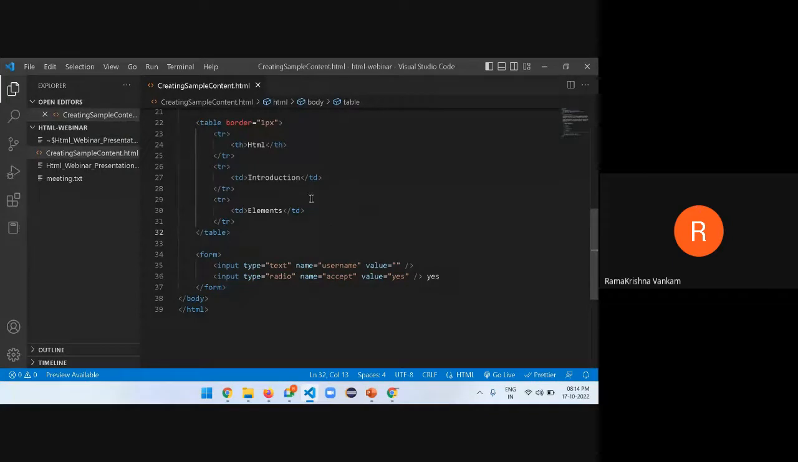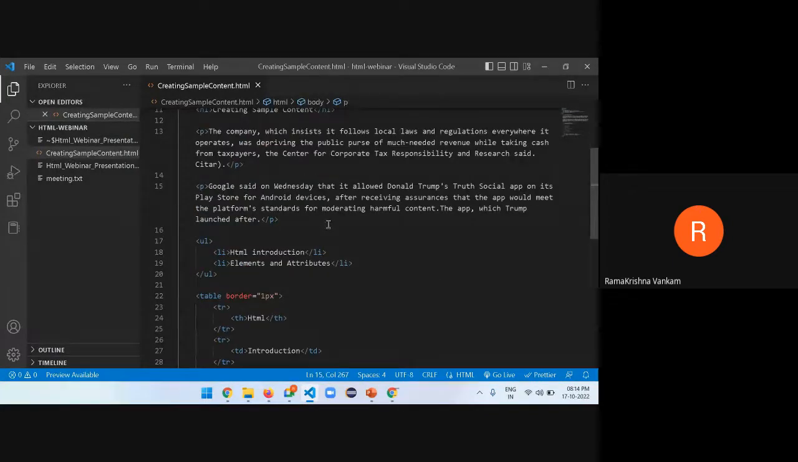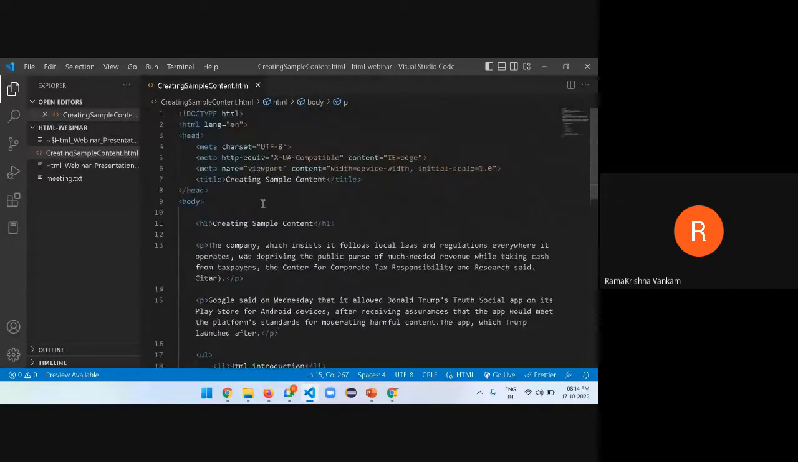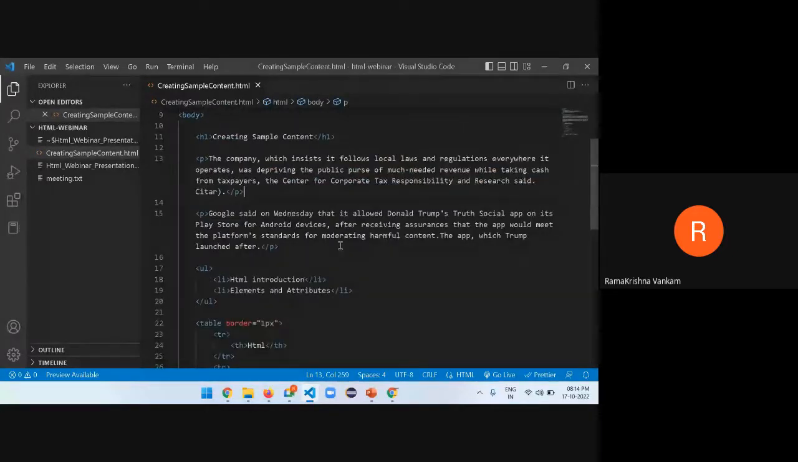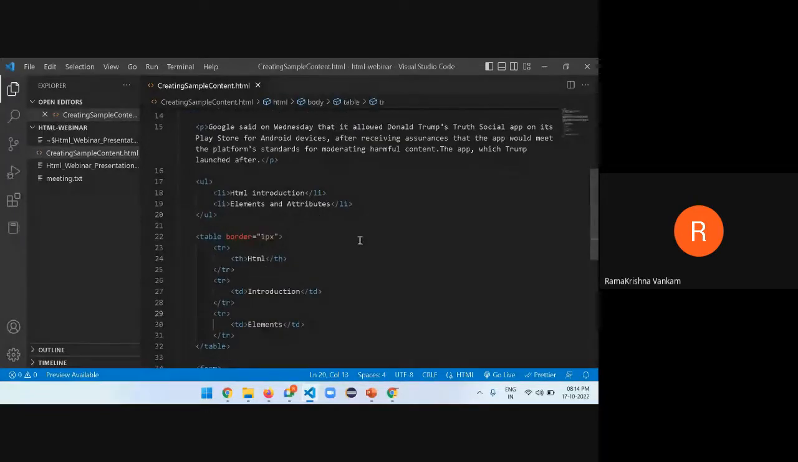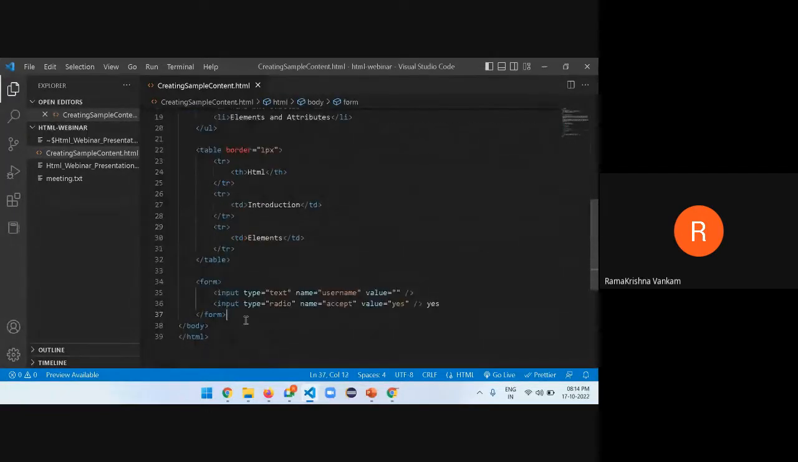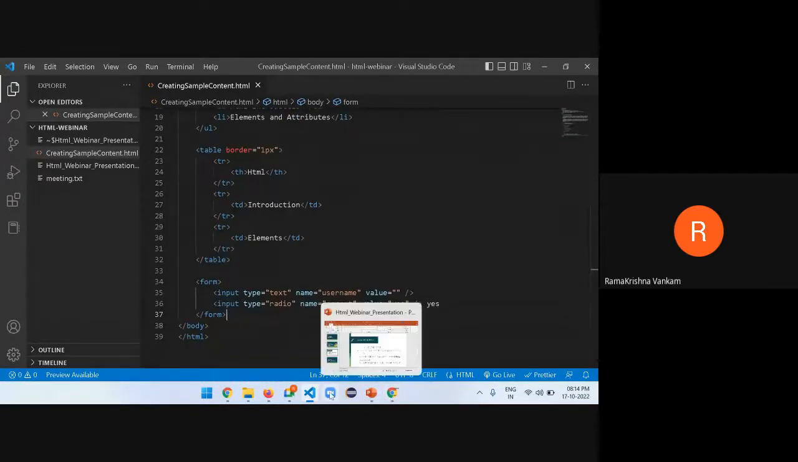Okay, so this is the concept, what we have planned: how to start with the HTML, sample content displaying, additionally, list of items, a simple table, form designing, and a form representation. Okay, so yes, and now I will come to your questions.